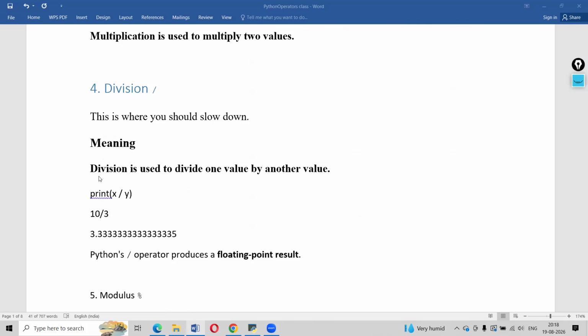Division is used to divide one value by another value. For example, you have written print x by y, where x is 10 and y is equal to 3. It always returns 3.333, a floating point result. Whenever you perform division, the Python operator produces a floating point result.